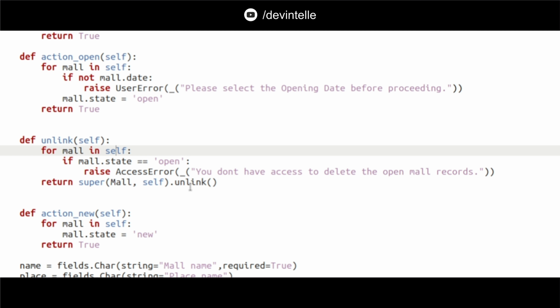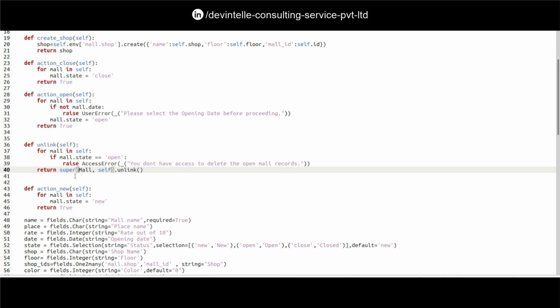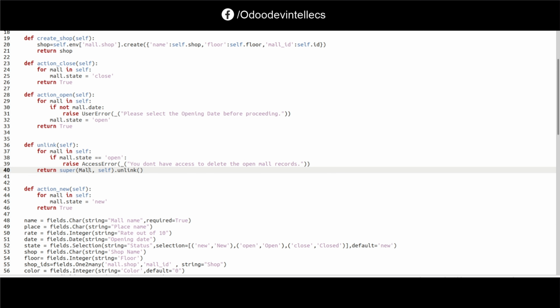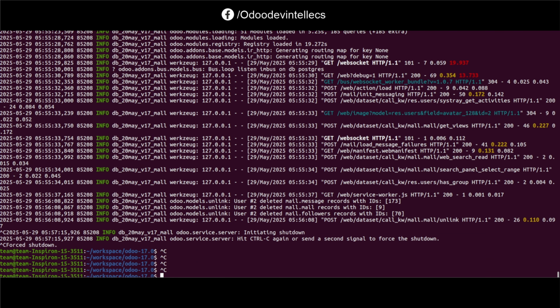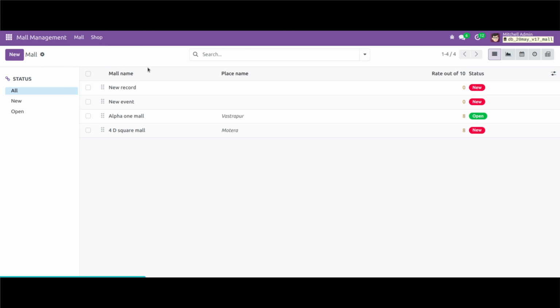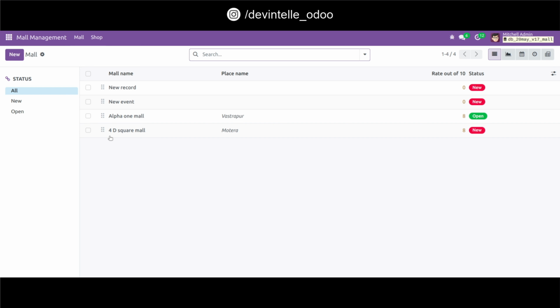And we return the default unlink method by calling the super method, and in the super method here we write the class name. So now we restart the server, upgrade the module, and refresh this page. Now when the user tries to delete the open mole records, he sees the access error message.